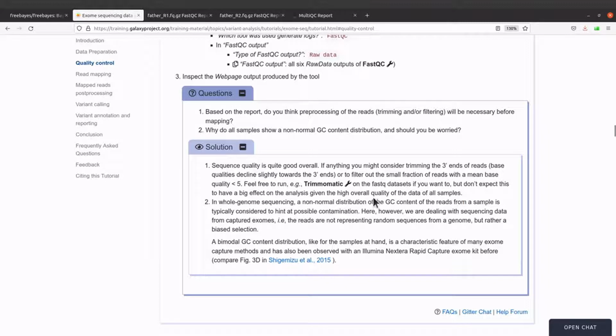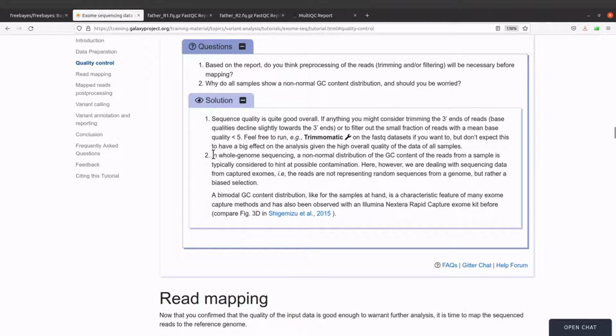There's one thing we need to observe. So that is point 2. Let's look at it. This statement is very important. In whole genome sequencing, a non-normal distribution of the GC content of the reads from a sample is typically considered to be a hint at possible contamination. But here we are dealing with sequencing data from captured exomes. That is reads that are not representing random sequences from a genome, but rather a biased selection. So we are not using whole genome sequence, but we are using exomes. And this means that we are going to have a non-normal distribution of the GC content. That is what this means.